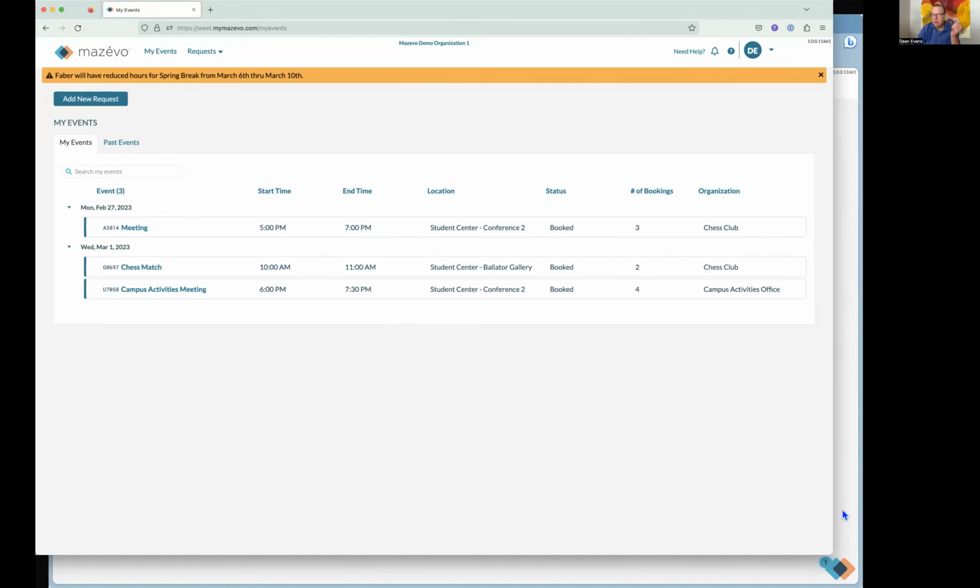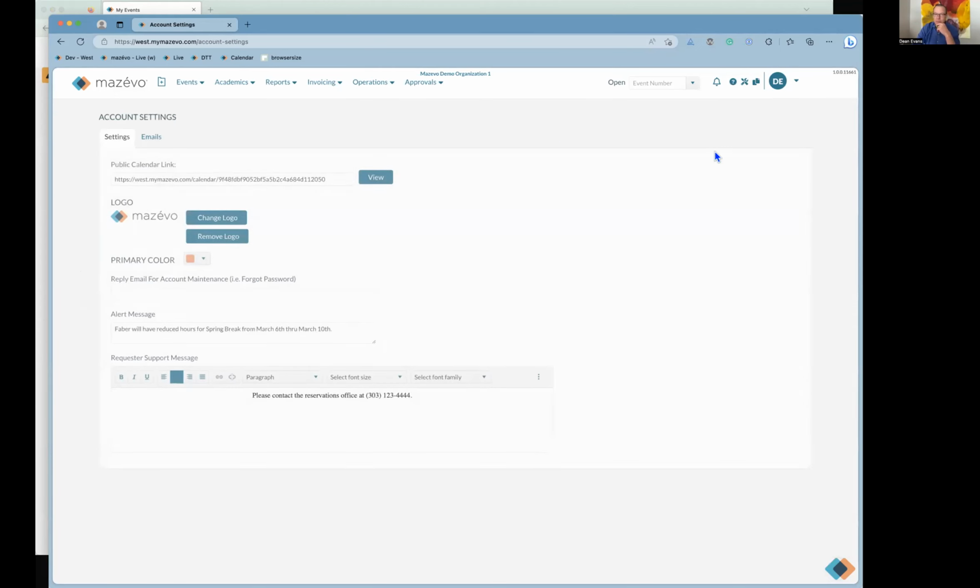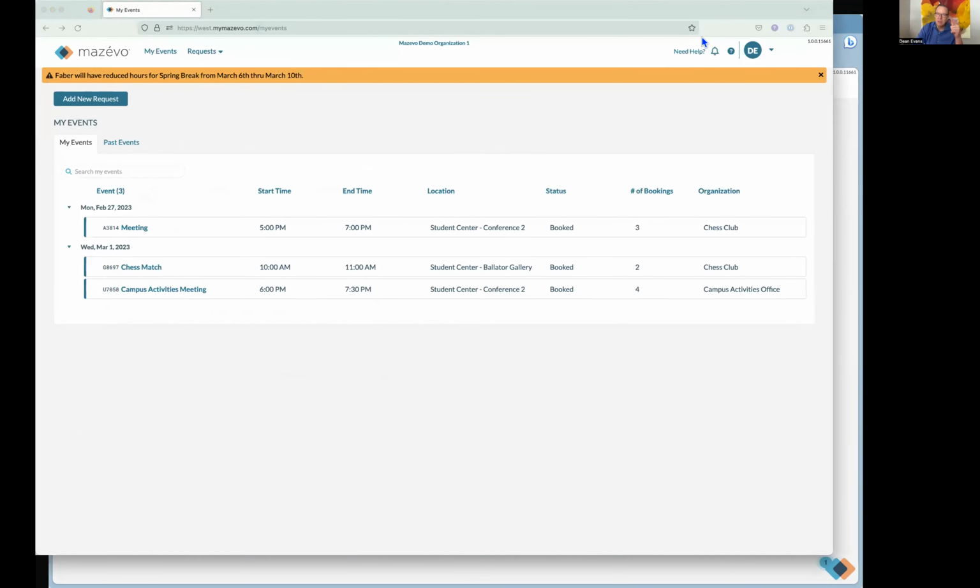So I'm going to come back over here. This is my administrative one where I'm logged in. We're going to go right back into account settings. And right here below the alert message, here is this message that I can put in. So you can see you've got the formatting and things like that that you can put in here. So whatever message you put in here, that's going to display on the requesters' Need Help, and if their account is misconfigured. So that'll help just get them back to you quicker, right?